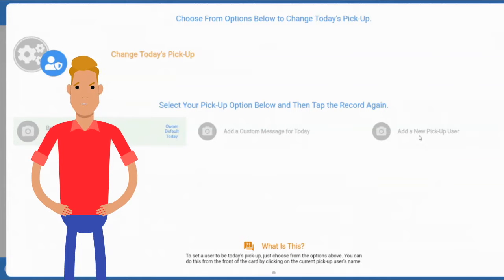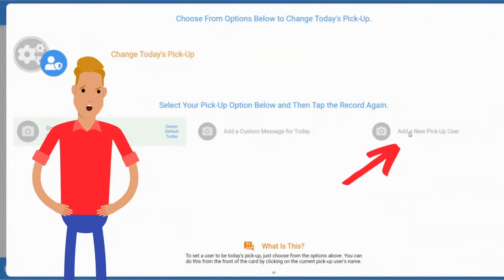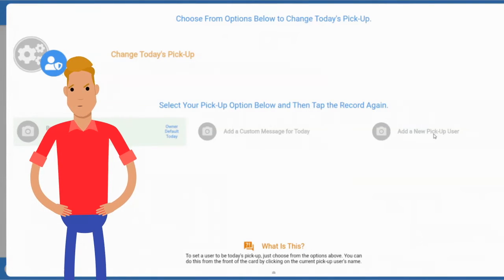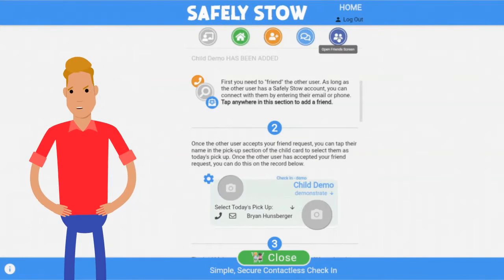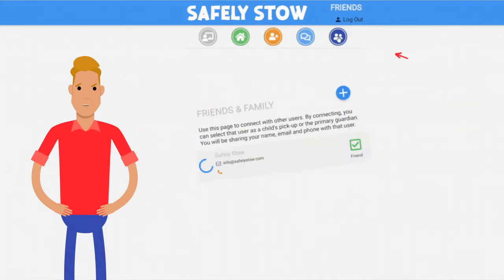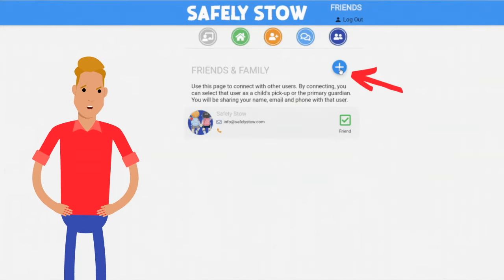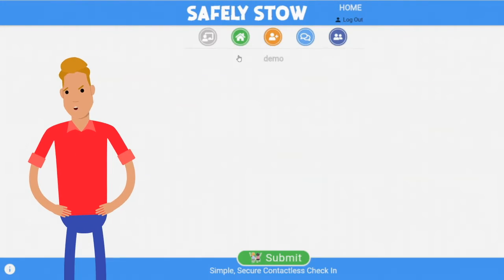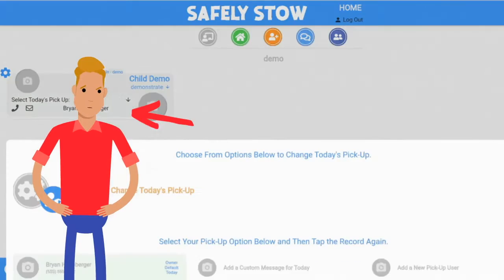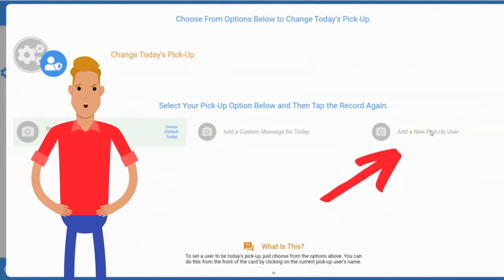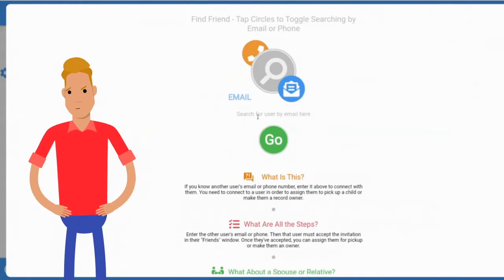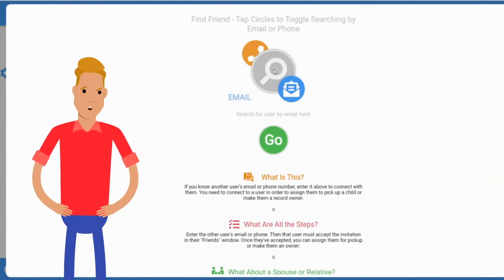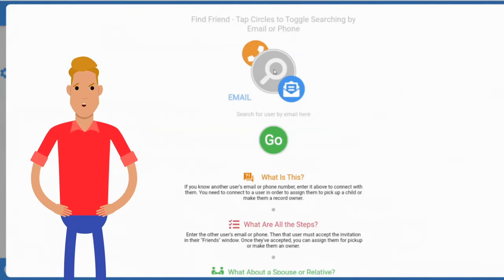First, you can just tap the drop-down window on the child record and tap the Add a New Pickup User option. Another way is to go into the Friends window and add a new friend by tapping the plus button. We're going to do this by tapping the child's pickup user dropdown and selecting Add a New Pickup User. In this window, you'll be prompted to add the user's phone or email. We suggest entering the phone, since many users will have Apple anonymous emails, which invalidates the email option. Everyone will have a valid phone.